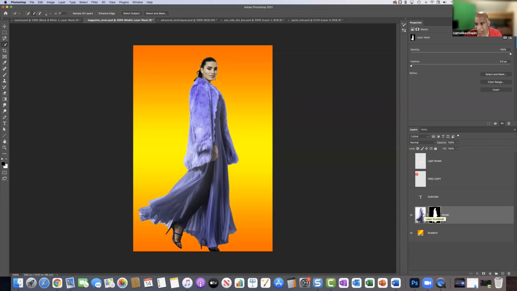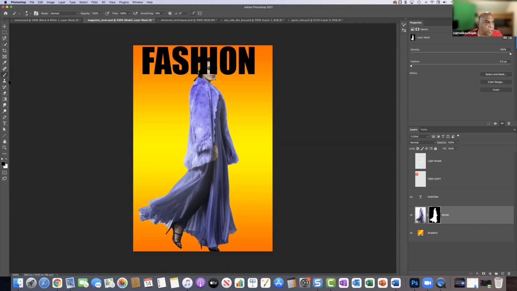Let's do some text. So I'm gonna add this text on top, and I want to erase. Obviously, it's covering her face. We wouldn't want that to happen, right? So I can't use my brush tool. You can click B for brush, and you can try to erase, if you will.